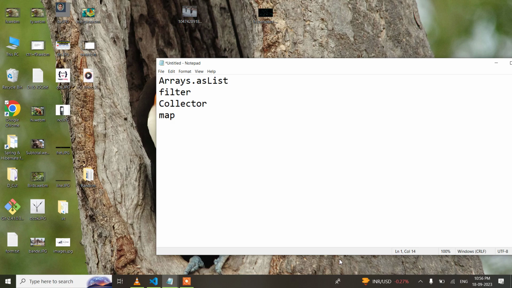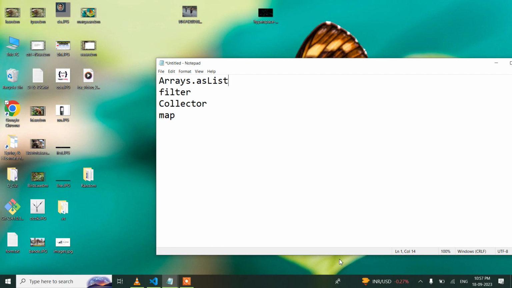Hello all, today I will be working on the collection framework, and in this collection framework we will be implementing some of the things. We will be looking into some of the features, like what Arrays.asList does. Then we will be working on filter, and in the util package there is a class named Collectors. We will be working on those, and finally we will be working on map.